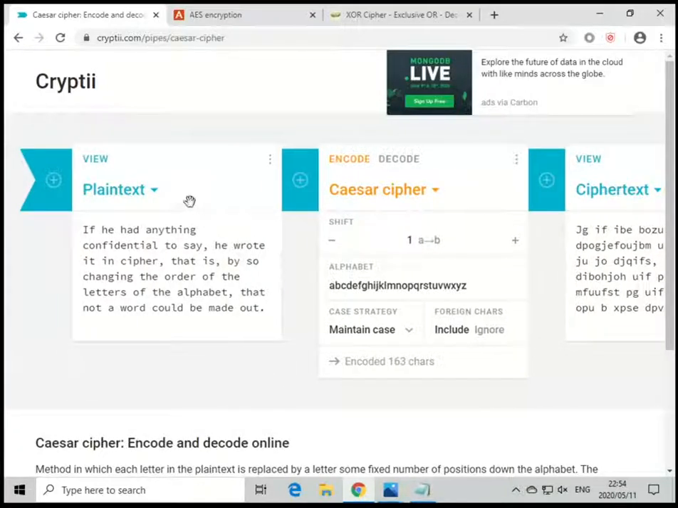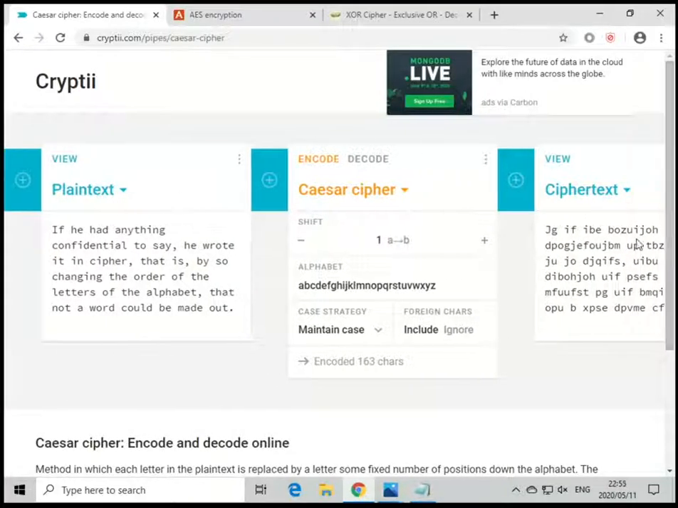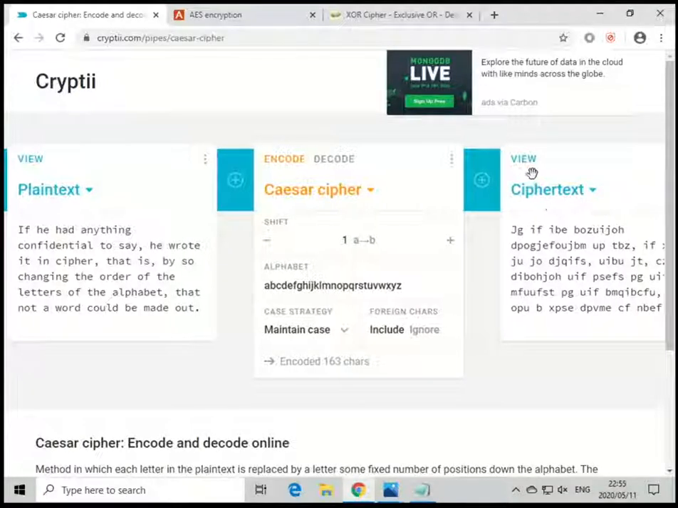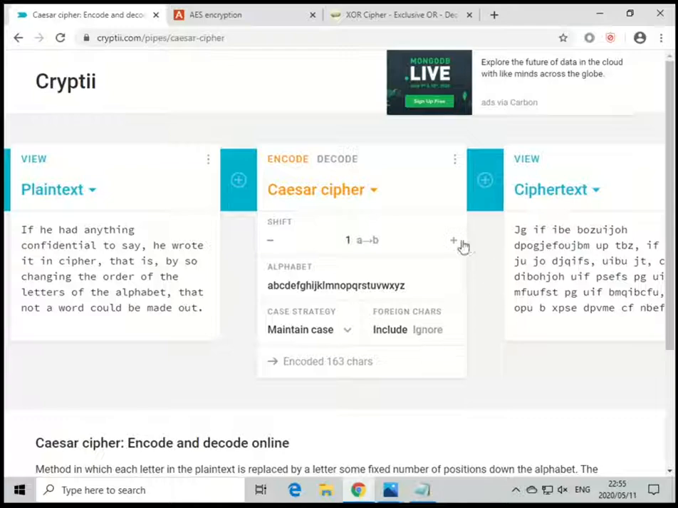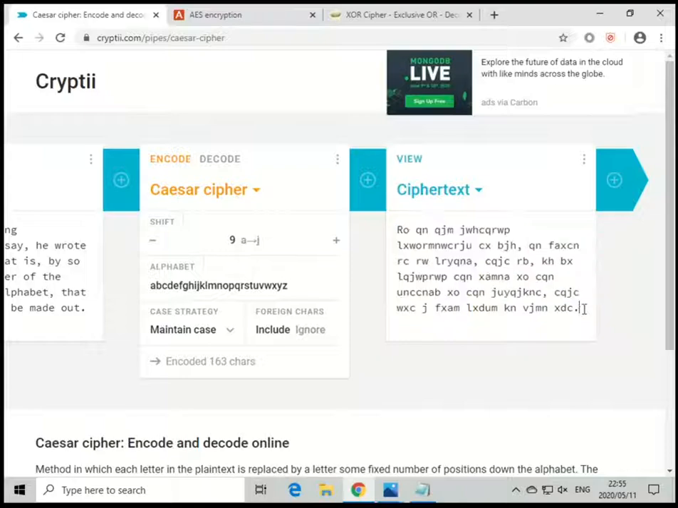With a Caesar cipher, we take the plain text, and to convert it to ciphered text, it moves the letter over. So as we can see here, we are moving A to B. So everything that is an A here will become a B here. As we increase it, the more difficult it will become. So as we can see, A now equals J. So as we can see, the ciphered text is gibberish.